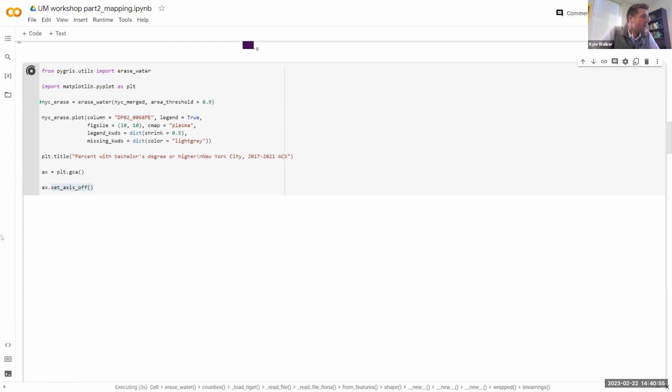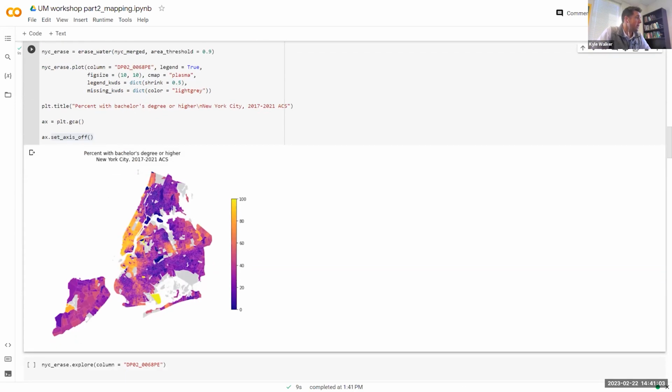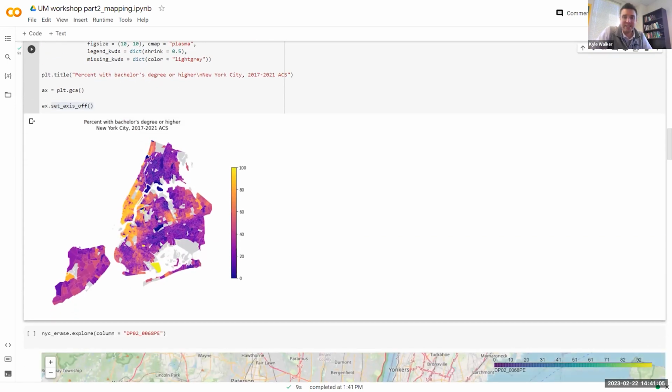We'll spend a little time erasing the water. Fortunately, erase water runs pretty quickly, but we are erasing over all of New York. And we get what I think is a much nicer looking map. So you can really see Manhattan here. You can see Roosevelt Island. You couldn't see that before. And you get a representation of New York City that's more realistic.